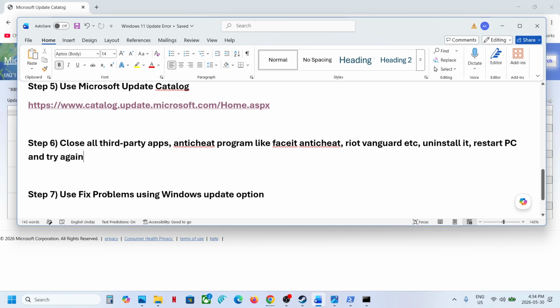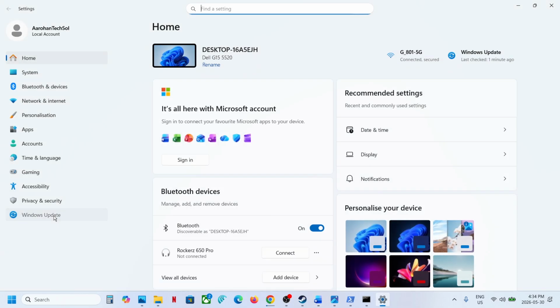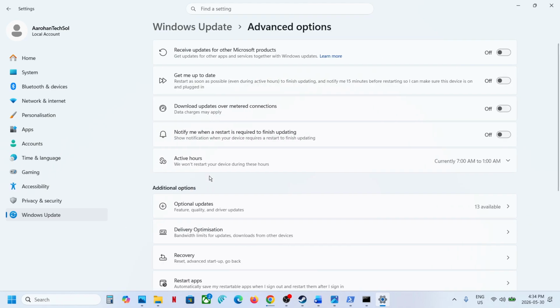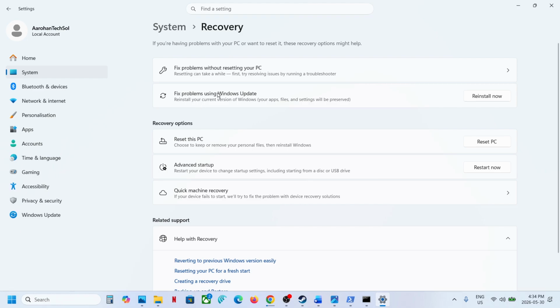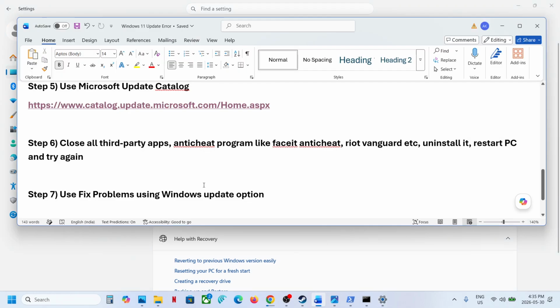Next step is to open Windows settings, go to Windows Update and then go to Advanced option. Scroll down, go to Recovery option. Here you can see Fix Problems using Windows Update. This will reinstall your current version of Windows. Your apps, files and settings will be preserved. So click on reinstall now. This process will take some time. Once this is done, log into the computer and then update your Windows 11.